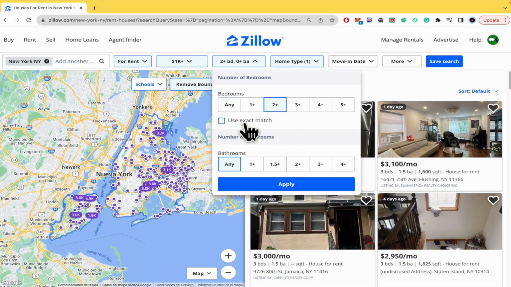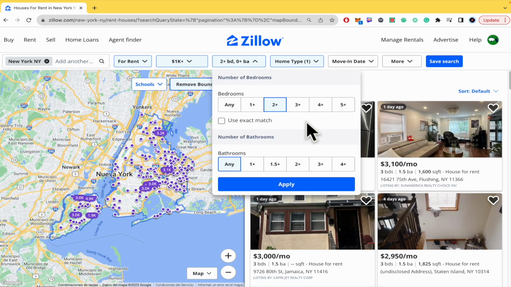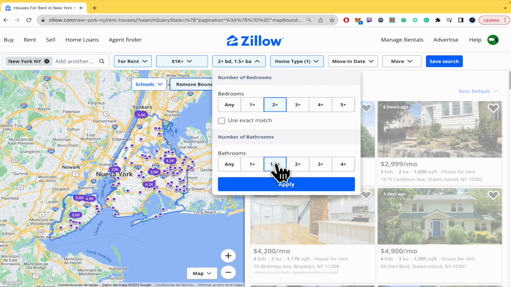You can use exact match because otherwise this is probably going to show you places or houses that have more than 2 bedrooms, like 3 that we can see here. So you can use the exact match, just 2 bedrooms, or more than 2. And bathrooms too. For now I just want 1.5, which means that it has a toilet but not a shower, okay? Or complete bathrooms as you want.